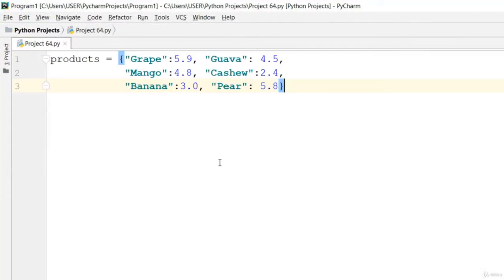So let's say we have this products dictionary, which comprises grape, and the price is 5.9, guava is 4.5, mango is 4.8, cashew is 2.4, banana is 3.0, and pear is 5.8. This might be in your own currency, or in dollars, or any other one. So for us to ask the user to select any of the products, I will go ahead and calculate the prices.